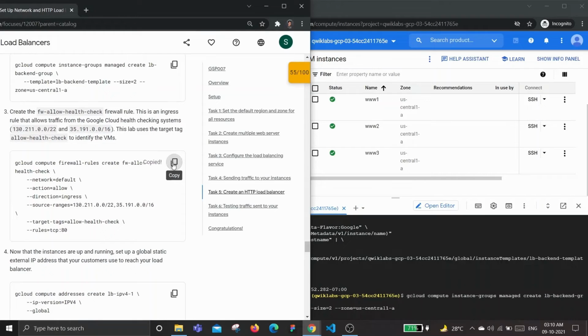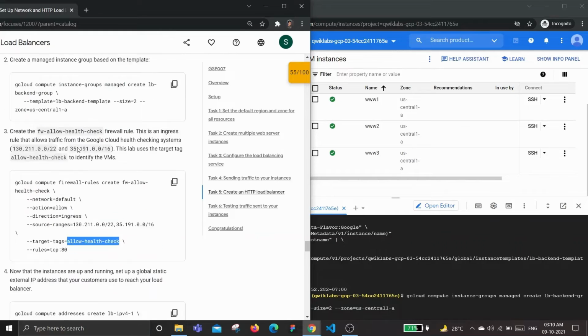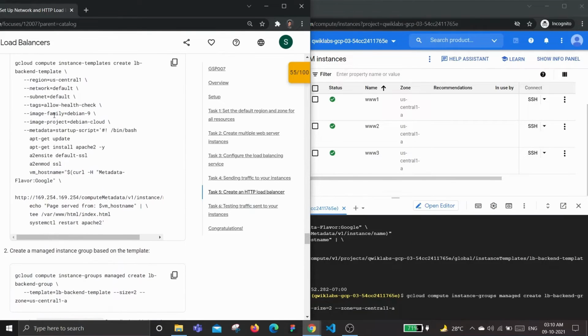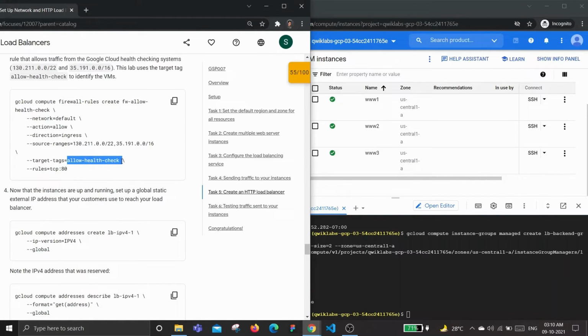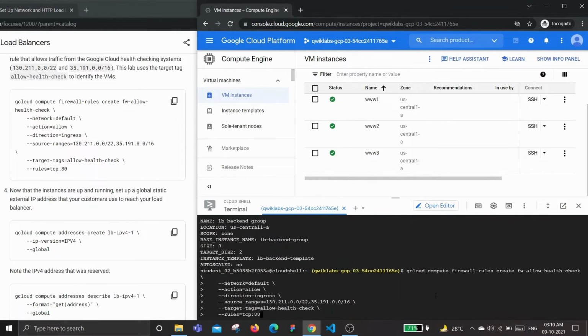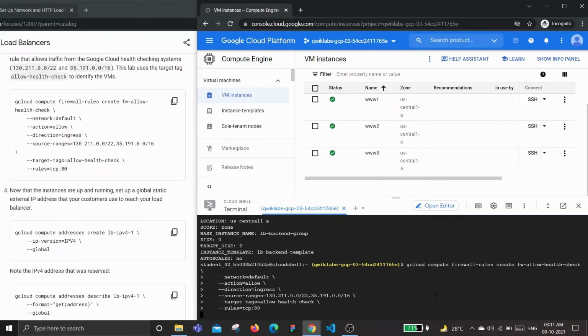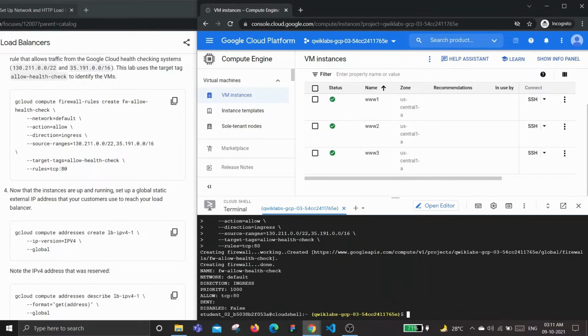And then we will create a firewall rule, and we will target these instances. Here is the tag allow-health-check, and here is the target tag. So via the target tag we are actually targeting those instances. So create a firewall rule and allow traffic on port 80. As you can see, the rule is TCP 80.